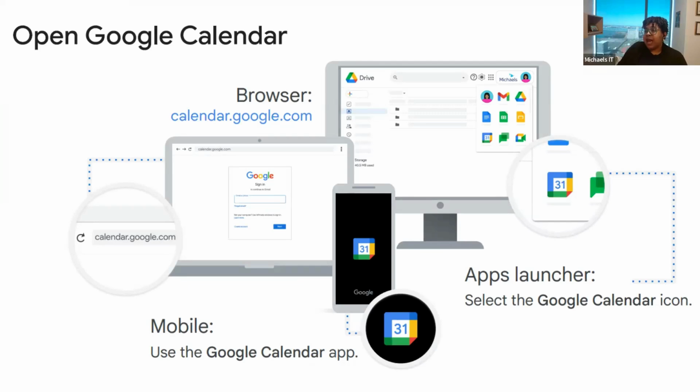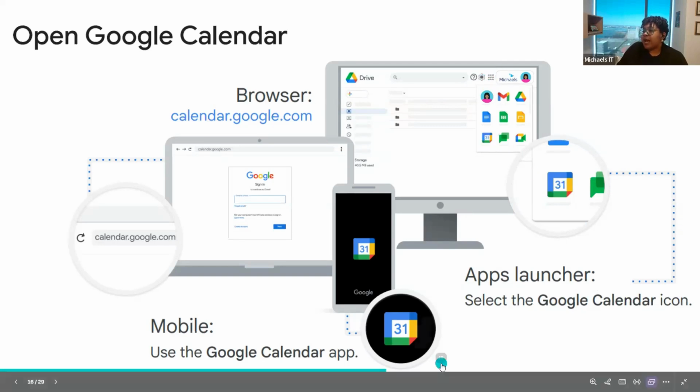So you can type in calendar.google.com. Noticing a trend, anytime you want to open up an app within Google Workspace, it's always .google.com. So you can use chat.google.com, calendar.google.com, gmail.google.com. You can also access that by hitting the waffle at the top and going to your calendar, which is right here, or you can use that through your app.